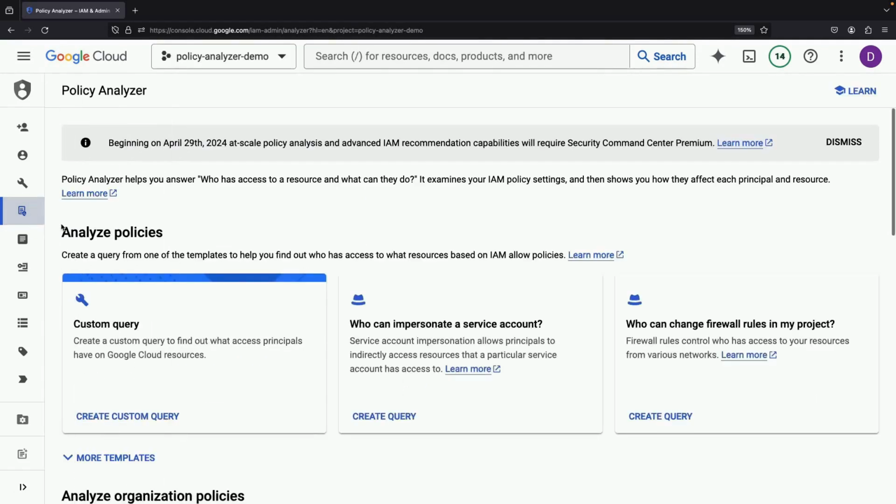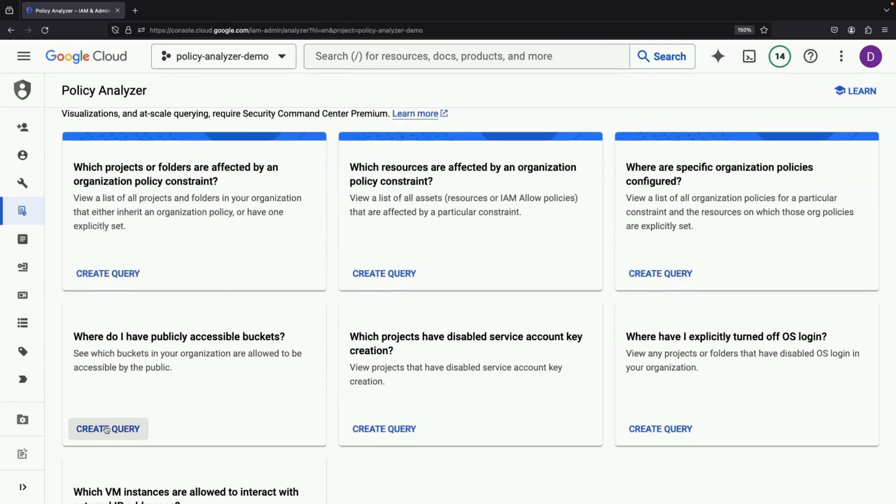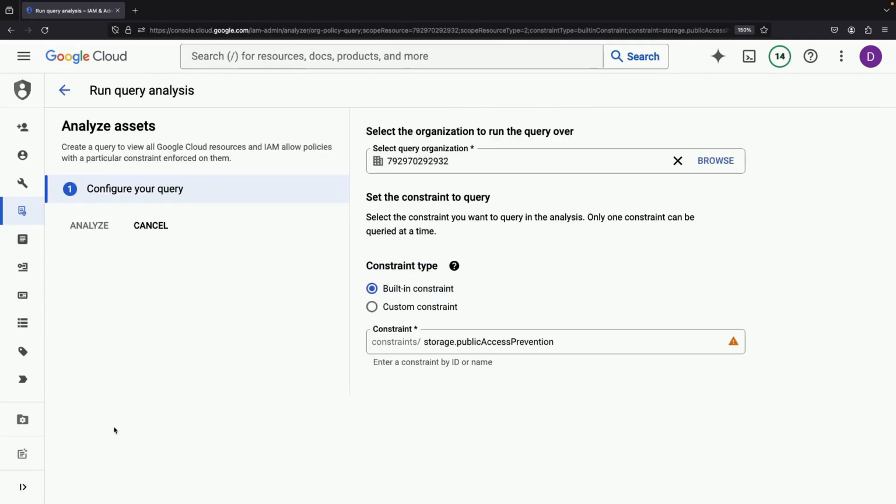Another fascinating use of Policy Analyzer is analyzing organization policies. For example, we can check for publicly accessible buckets. Note that you'll never need organization-level permissions for some of these queries.